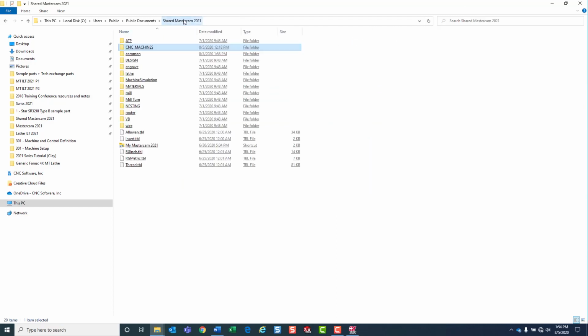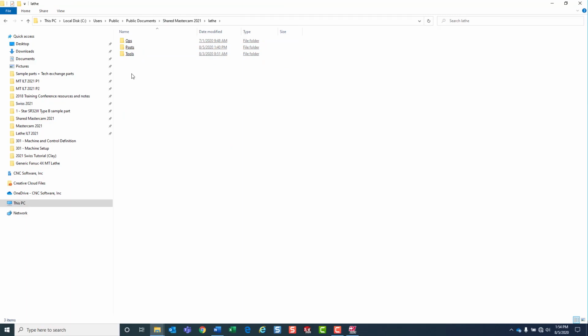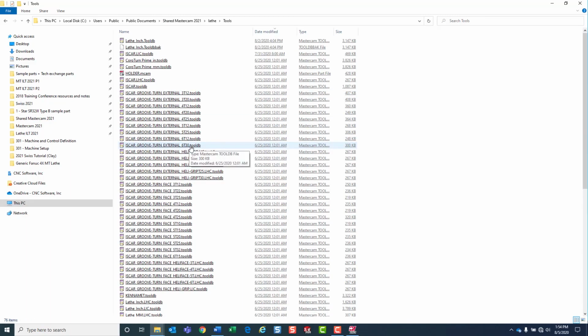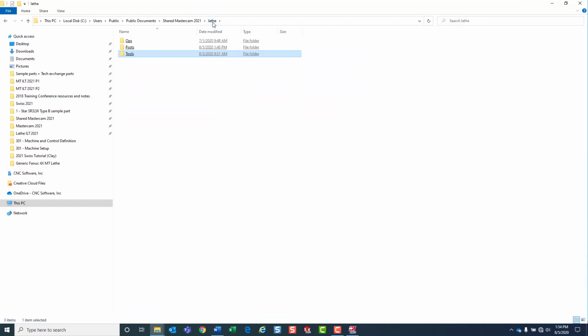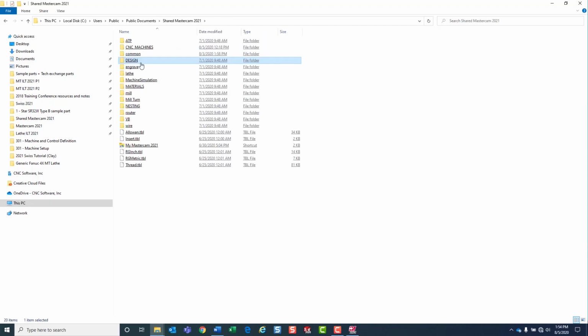I'm going to go back up to Shared MasterCAM 2021 and down to the lathe folder. Inside of here you see we have a tools folder, which we'll be looking at in detail later. And we also have a posts folder. So this is where our posts are going to be stored. It comes with 3 generic posts. 2 of them are lathe posts, and one of them is a generic FANUC post, MPL FAN for FANUC. So this is an important place where we keep a lot of folders here.